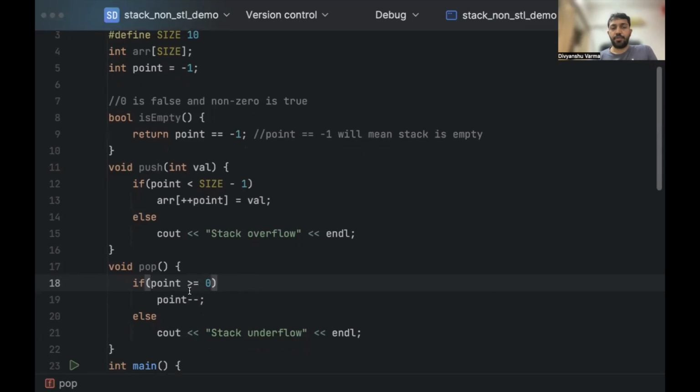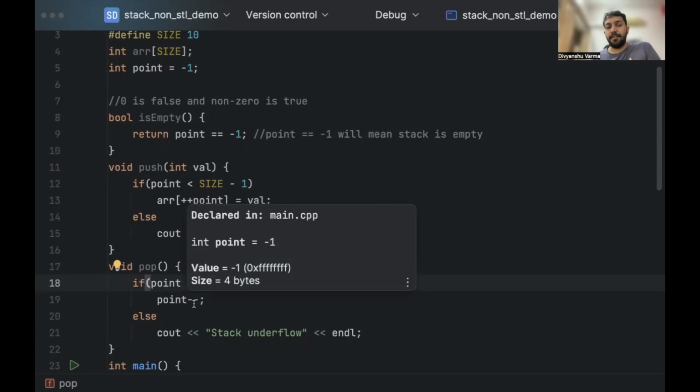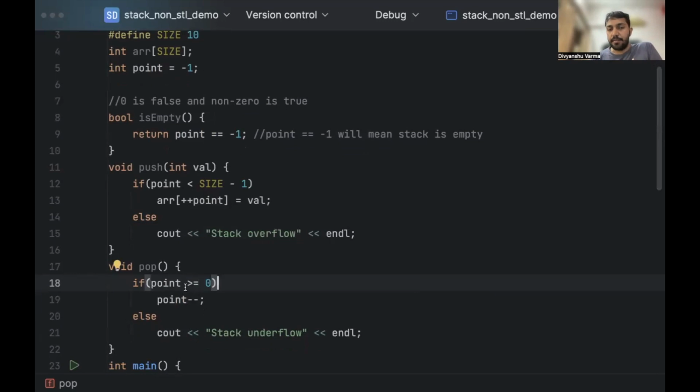So what is this pop function doing? If point is greater than or equal to 0, that is, if our array has some elements, if there are any elements in our array, we will just decrement the point variable, which actually points to the topmost element in our stack. And at some point, when point is equal to 0, point minus minus will make it -1. That is, we have removed all the elements from our stack. And at that point, if point is actually less than 0, we will go to the else part and print stack underflow.